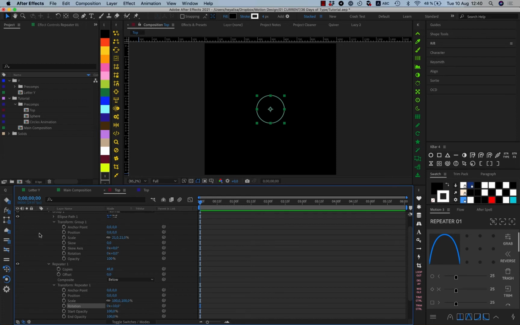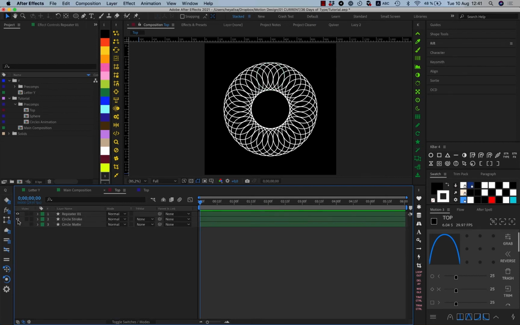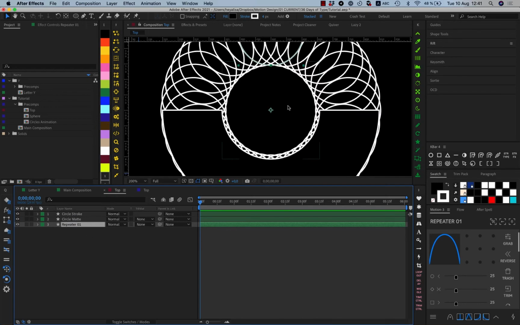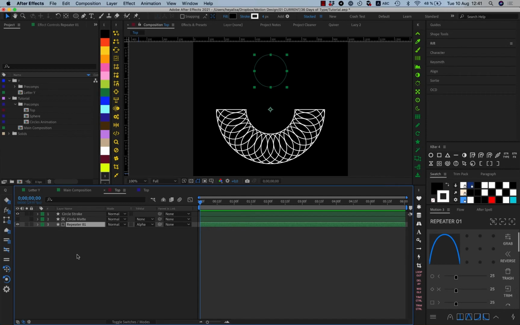So right now we don't see anything happening because it's basically rotating around itself. We don't see the copies, and to see them we need to change the position of the layer that we want to repeat to minus 250. Now it looks good. If we turn on the stroke and the matte layers, we're going to see that it's pretty much fitting our circle, so we don't need to change anything here. We're just going to use the circle matte as an alpha matte for our repeater, because we don't want to see this whole part.